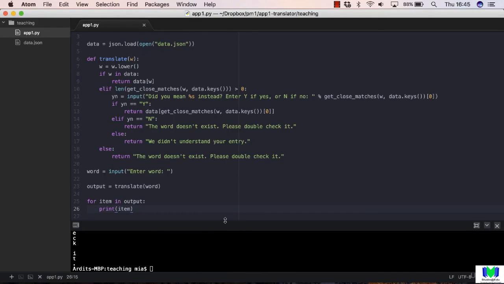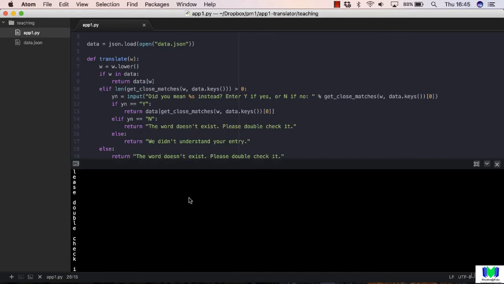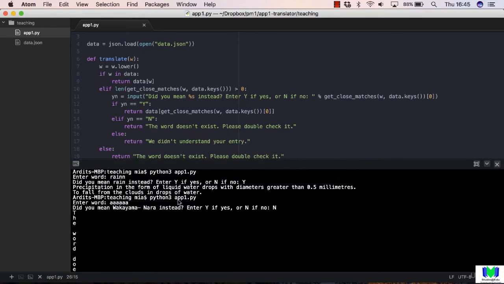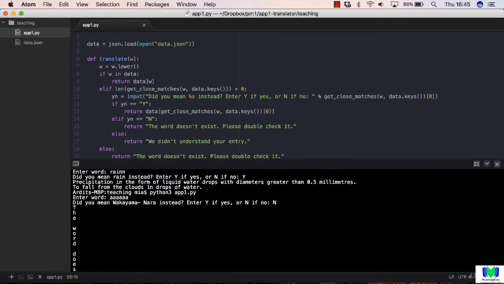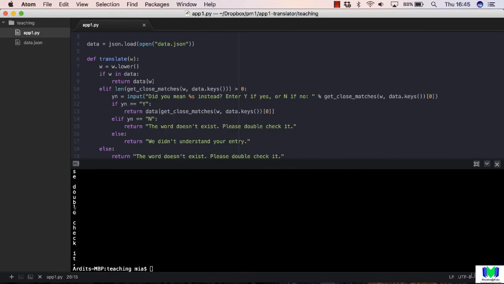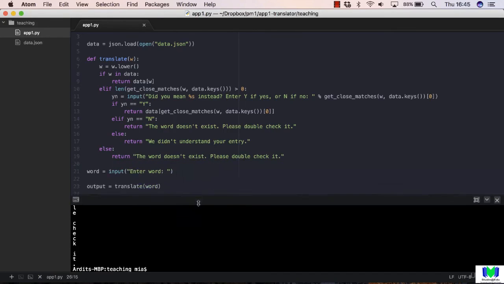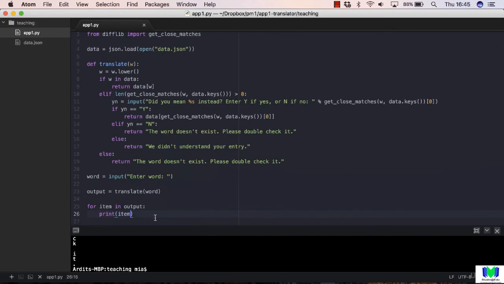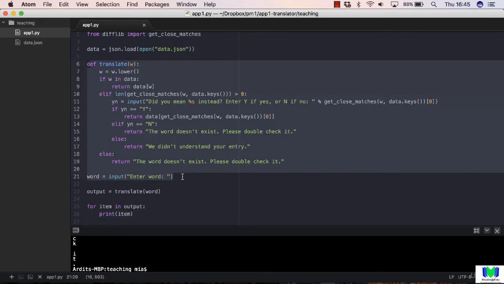Anyway, so this is what you get, and you don't want that. This is a message saying that the word doesn't exist. So what Python is doing is iterating through every type of output that the function generates. Our function generates a list sometimes, and sometimes it generates a string.